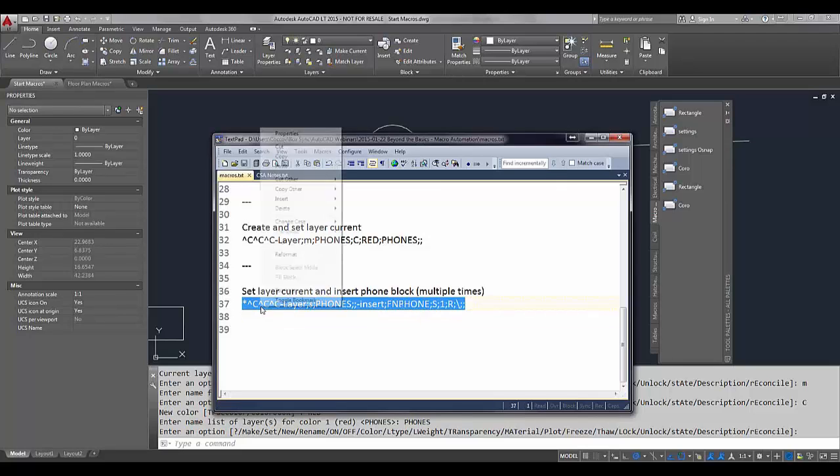I'll go ahead and copy this. Oh, let's go over it real quick. Escape, layer command, set layer phones current, enter to get out of that command, hyphen insert. You want to suppress the insert dialog. Enter, insert the block FN phone, enter, and then S is where, obviously the default is 1 for block insertion, but if I wanted to change the scale, I'd have to type S, enter, and then give it a scale factor. I'm just using 1 here, okay?